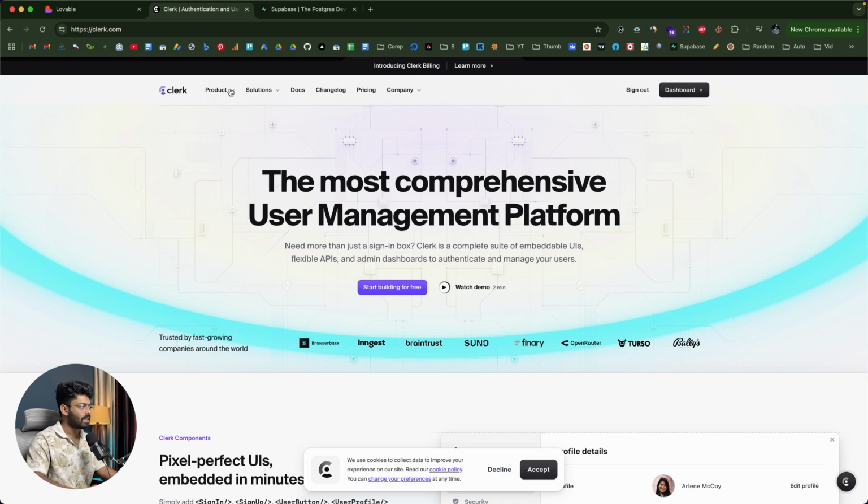More importantly, the organizations feature right within Clerk allows us to let the users create organizations or workspaces and then invite people, create a team, change roles and do all that in just a couple of clicks. So that is the reason why we are using Clerk, and I'll explain more about Clerk and how to implement the same in our app later in this video.